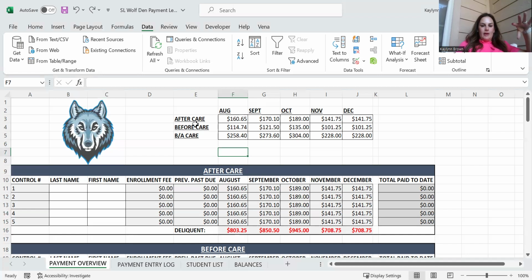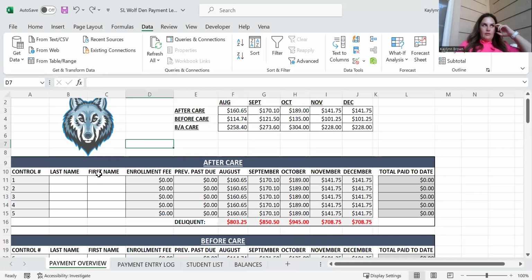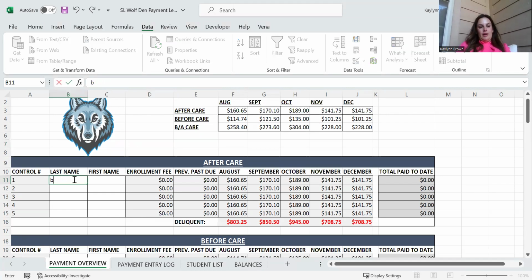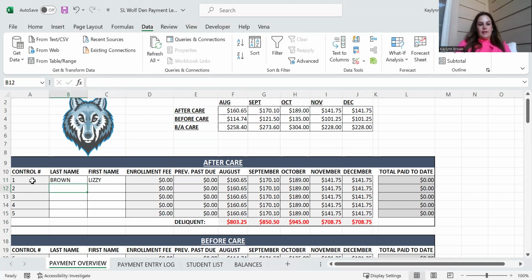But anyways, the first thing that you'll want to do whenever you start is enter in all of the kids' names on this first overview page. So for instance, if you have Lizzie, you're gonna have Lizzie Brown, and this column here is the control number, and this is what's gonna be tied to her throughout the workbook. Lizzie's control number is number 1.